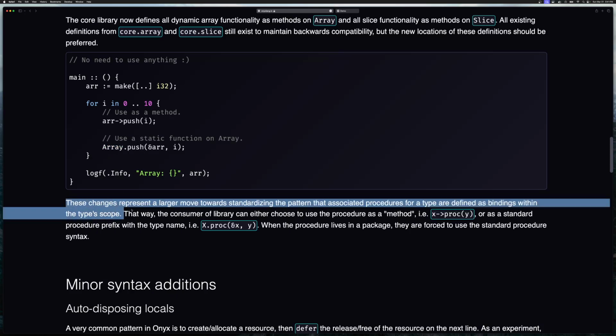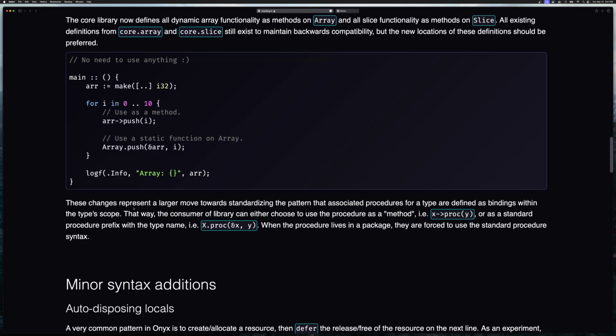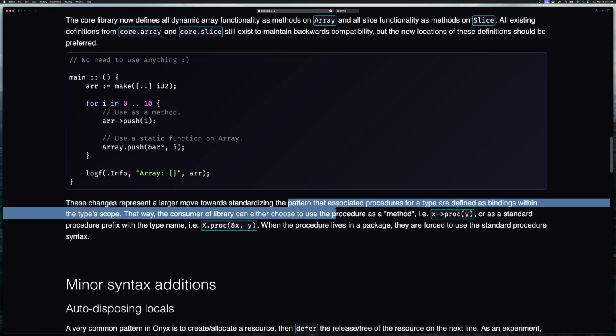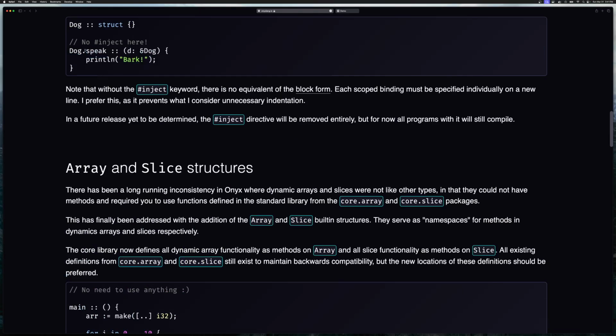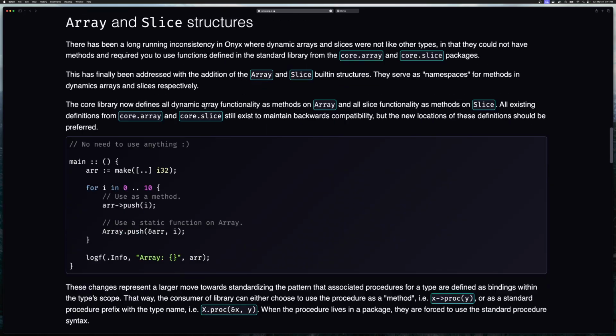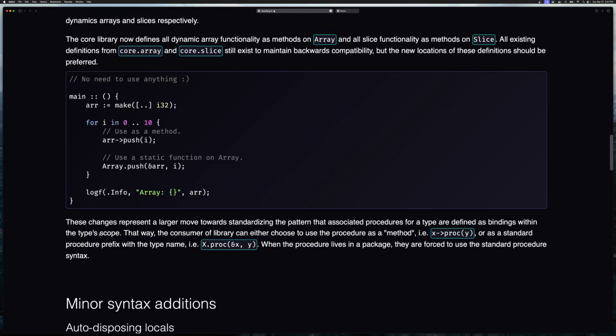And so just these changes in general represent a larger move towards stabilizing and standardizing the pattern that you place the important procedures directly on the type using this indirect binding sort of syntax, and you place them on the type scope. That way, the consumer of your library or your type can choose to either call it as a method, where you just use the arrow syntax that will kind of rearrange into being this, or you can write the standard procedure way as well, using the type name as the prefix. And so I like the way that this looks, and it just feels a lot more standardized.